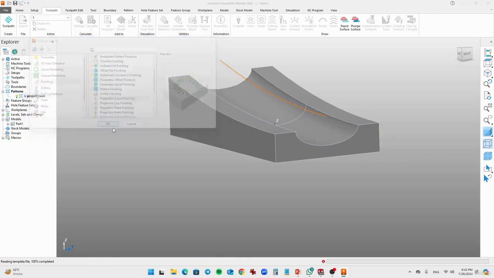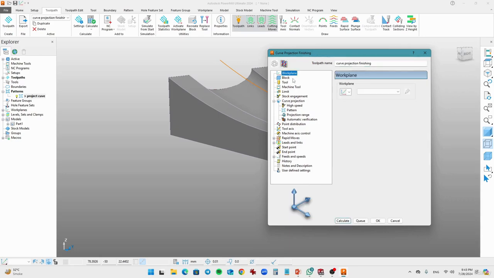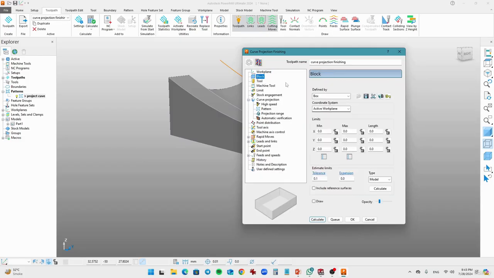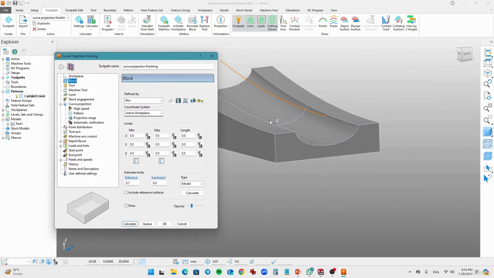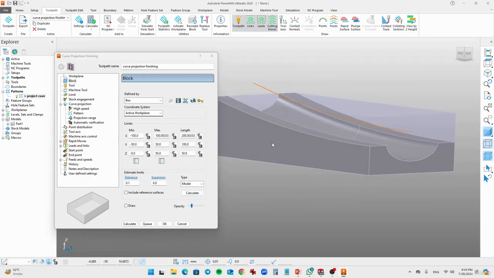Okay, just click OK. So give the name. I'm going to write curve projection finishing. Okay, so we have to select a plane, but we don't need a plane. Think about that we have a default work plane activated. Okay, so go to block, and you have to define a block for this piece. So just click on calculate. It will calculate your block, and it's okay.